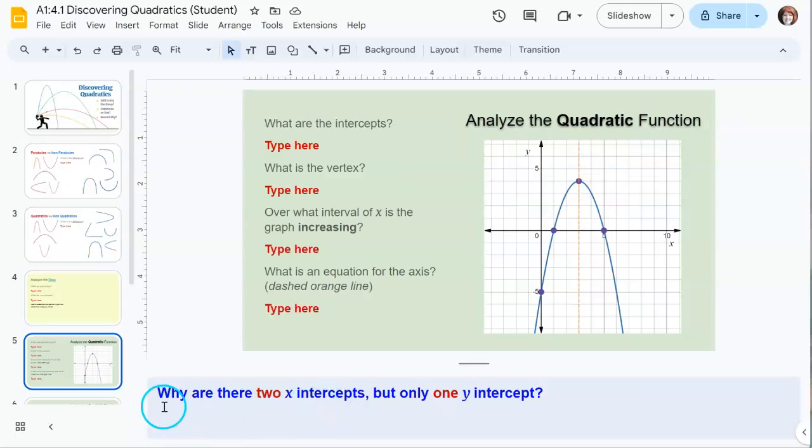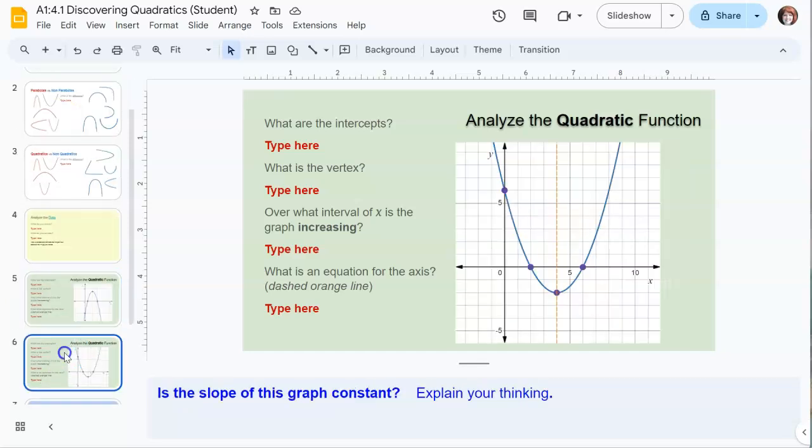This question is, why are there two x-intercepts but only one y-intercept? So let's see if they can talk about that. You may discuss it as a whole class once the students have come up with some answers for that question.